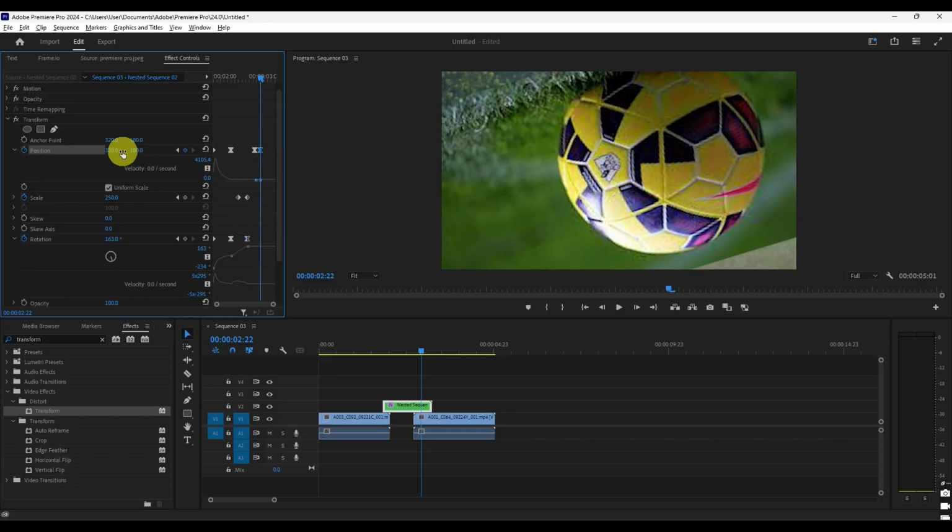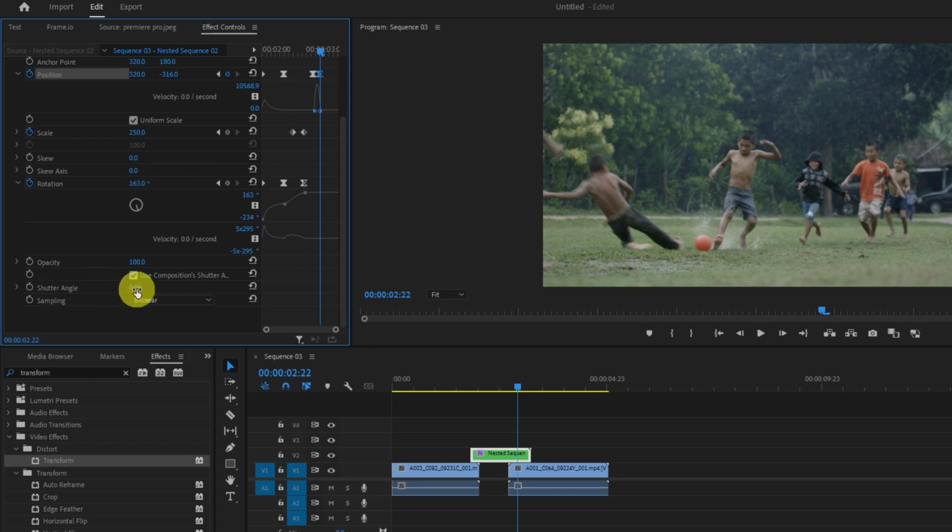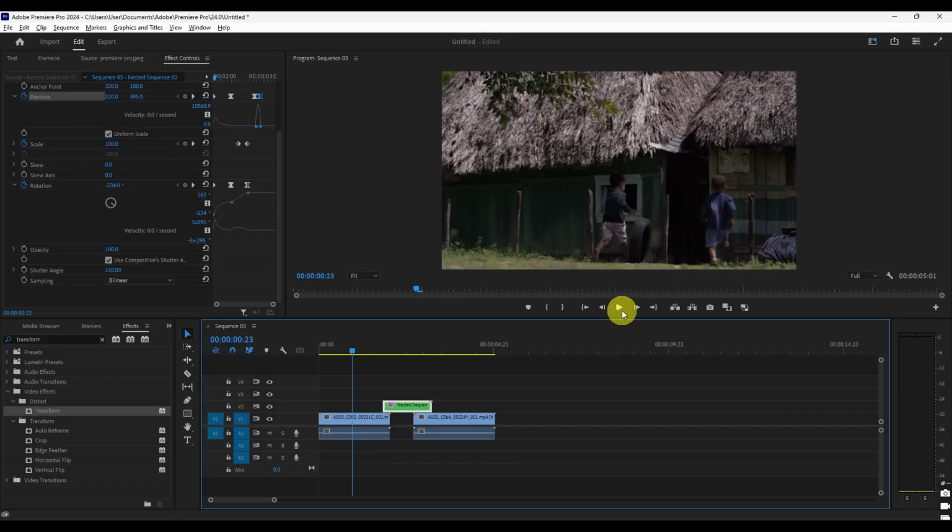And then for the motion blur effect to finalize the transition, you can set your shutter angle to 150. Or if you want to go higher, that's your option. And once you're done, you can do a preview on your transition.